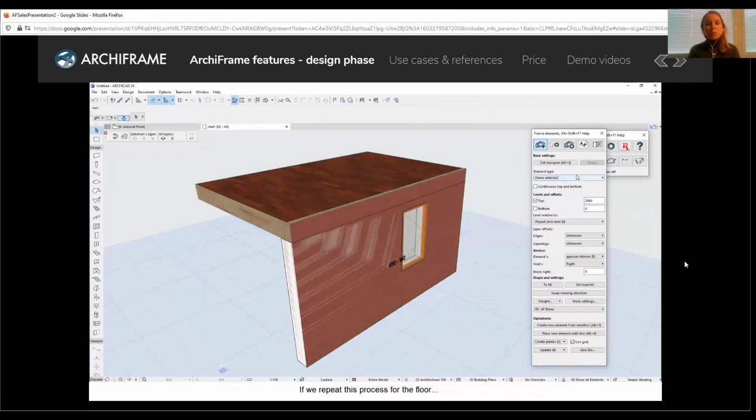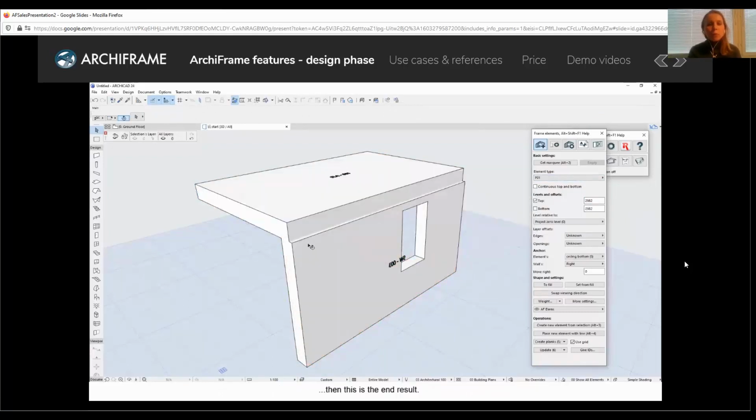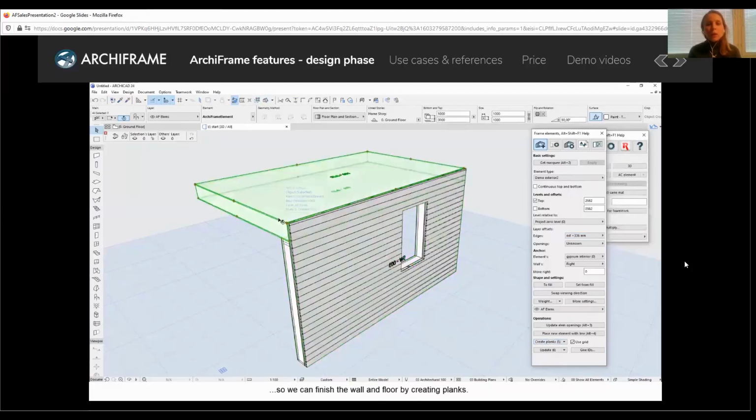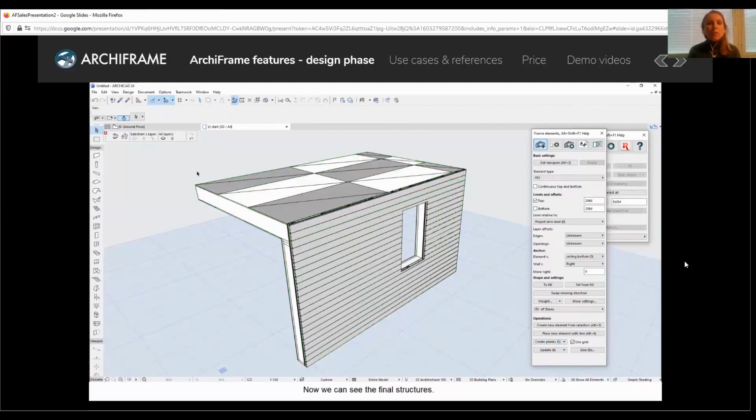If we repeat this process for the floor, then we have two elements that are shown here. And now we can edit the shape of the elements by, for example, making the outer layers of the wall taller. And once the shape of the elements is good, we can finish the wall by creating planks and do the same thing for the floor. So now you can see the final structures.